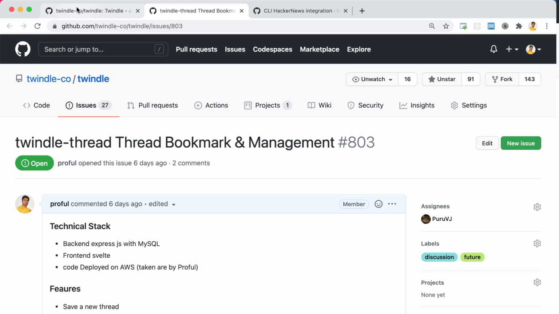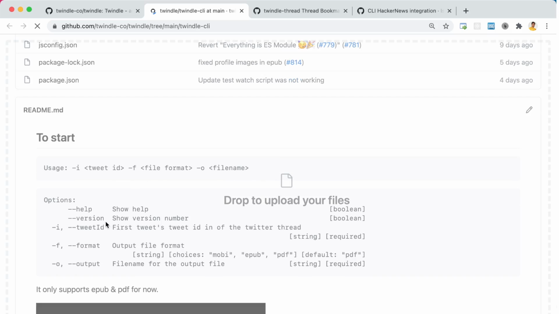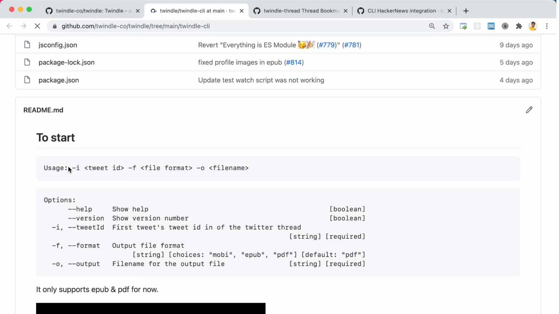The main idea is that we have the Twindle CLI project, where we can pass a Twitter thread ID and get the PDF. That is the basic functionality, and that PDF can be delivered to the Kindle. This is how the CLI will look: node index file, hyphen i, and the tweet ID. So the next question is how a user will find the tweet ID.